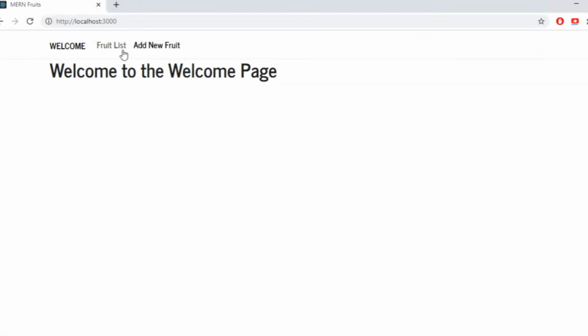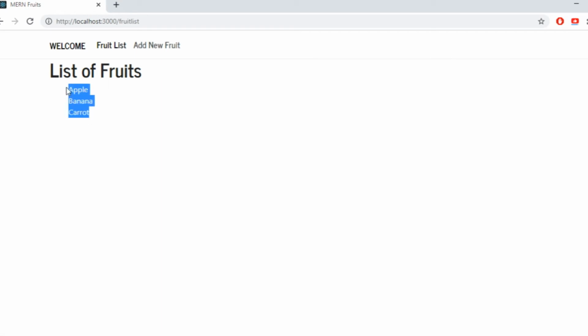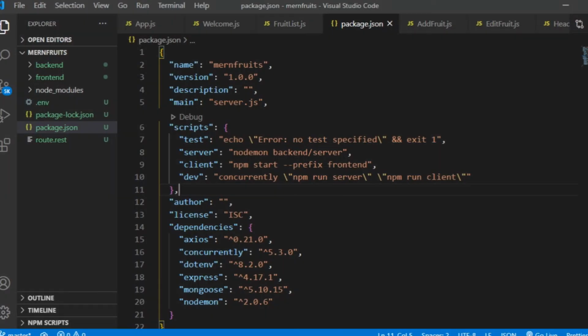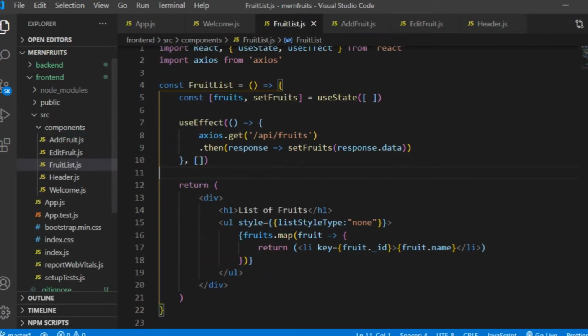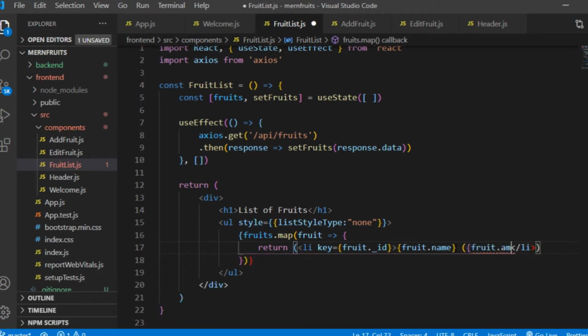And now, after downloading Axios, setting the proxy, and running the server and the client simultaneously with concurrently, it's finally time to implement the CRUD operations. So the GET request for all the fruits, that's already done. I just used the same code that I commented out in the last episode. And I also added the amount and the info to have everything on the screen.